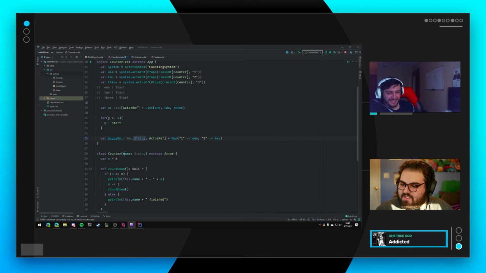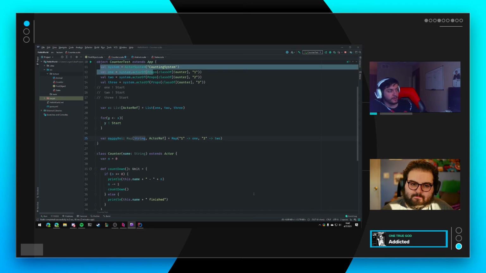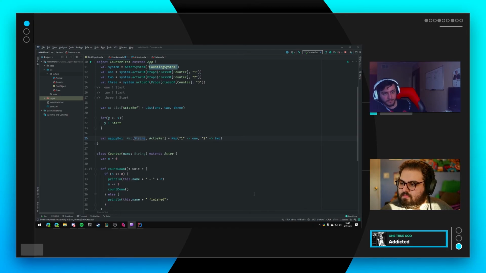When the code says system.actors, we're creating a new actor of type counter and passing 1 as the counter's number. Yes. As the counter's name, yes. Yeah, it says the counter's name. And keep in mind that it's also adding that actor into the system. So in this case, we have a system of actor system counting system, and it's adding each actor into the system counting system. Yep.